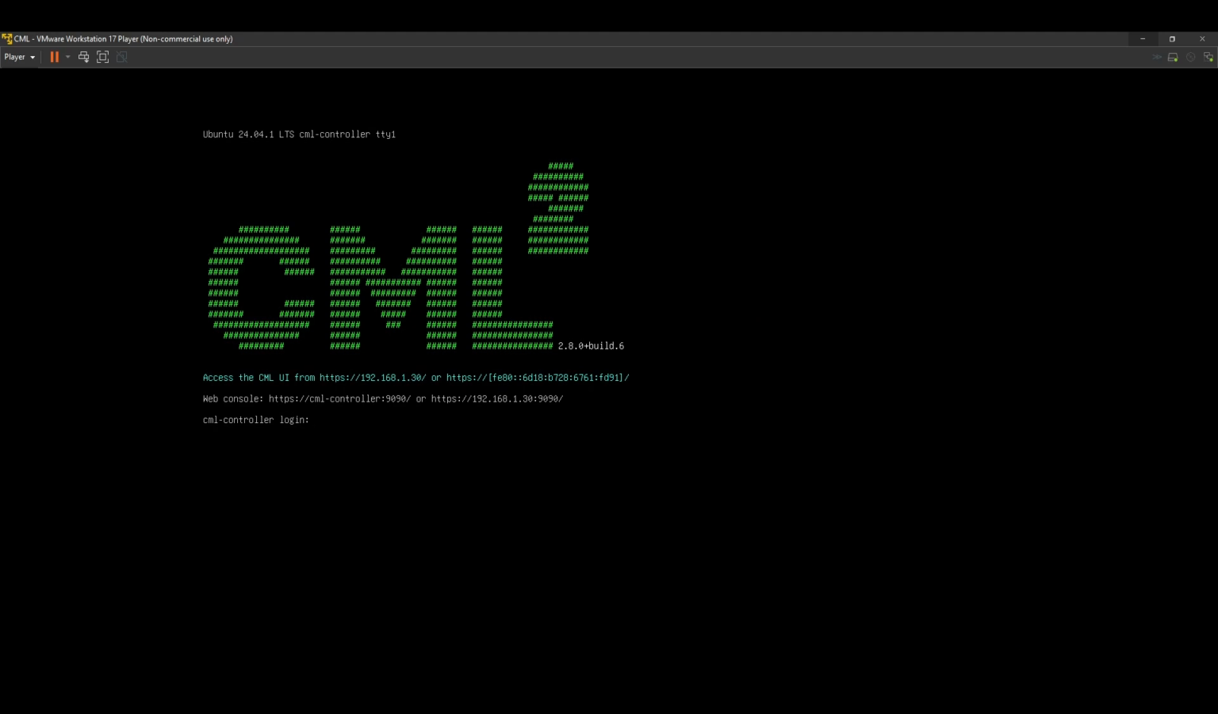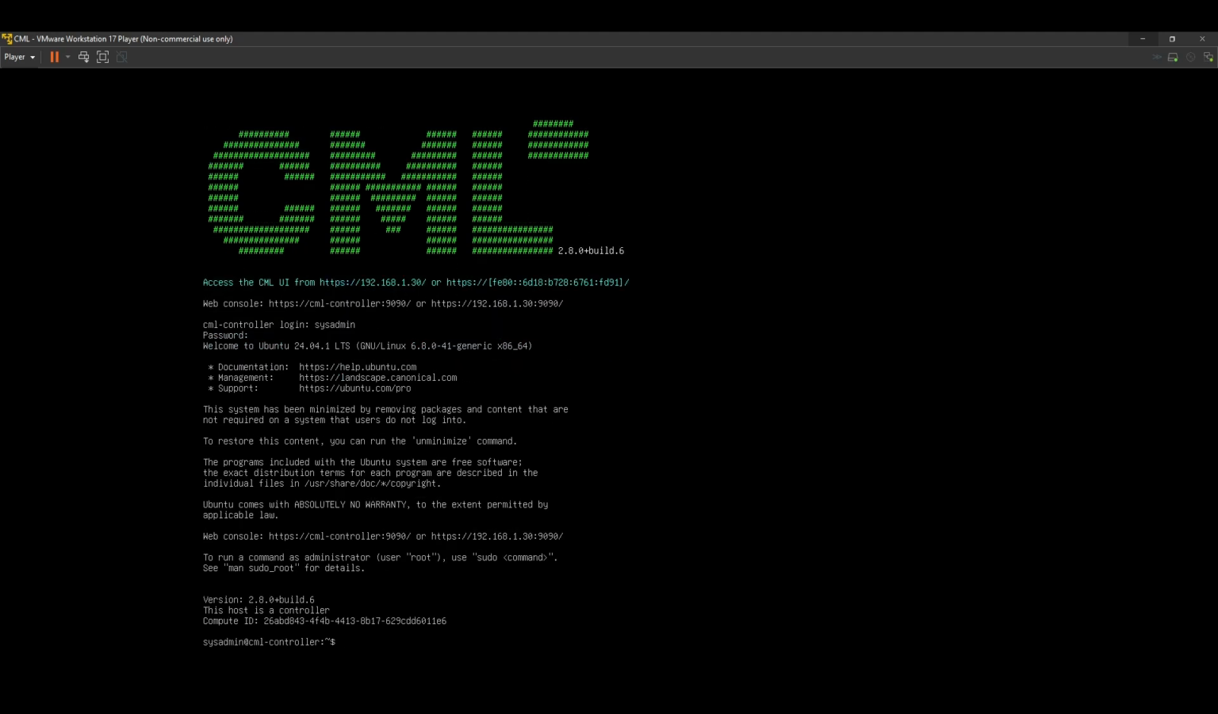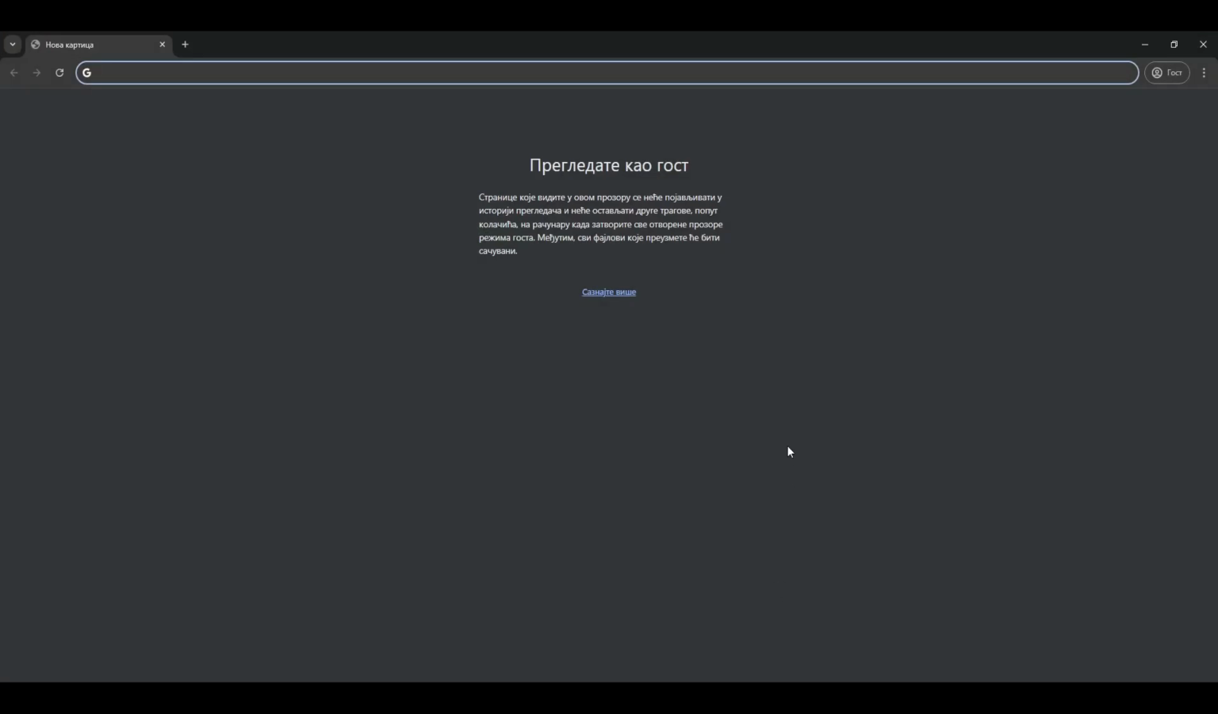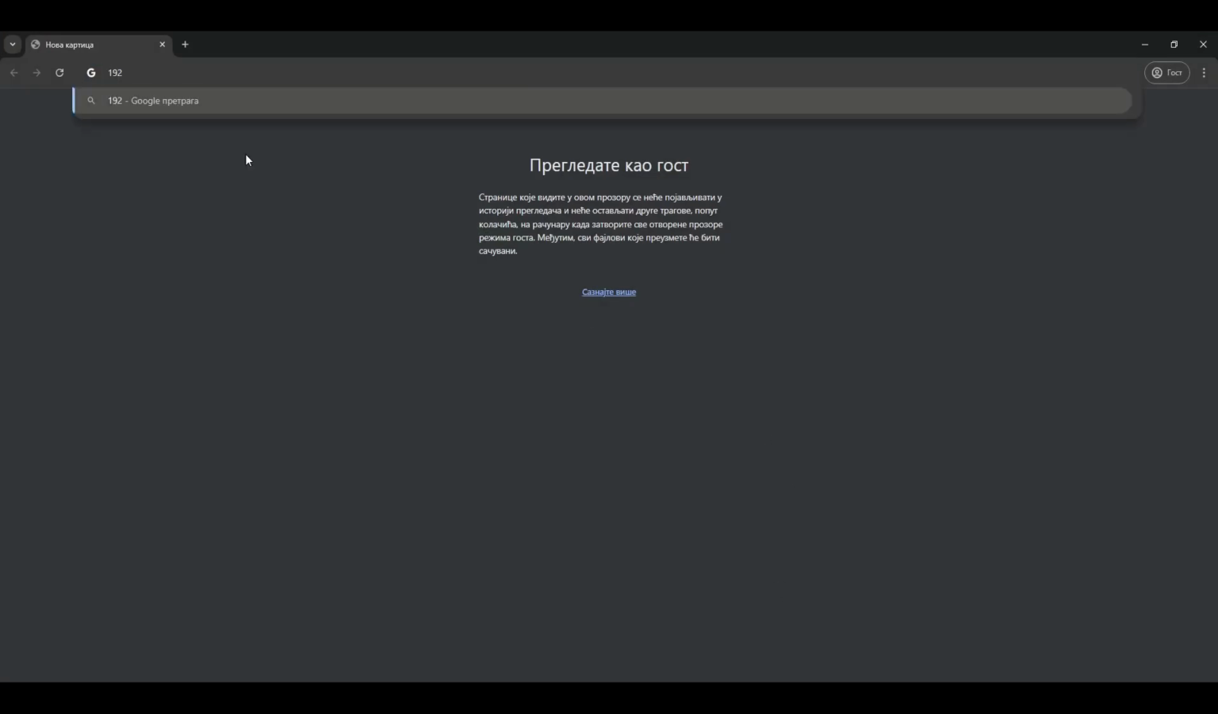Okay, here we can log in with this admin user, so we enter the password, so that is the way. And also, if you want to shut down, just type the command shutdown and enter, and you will shut down this machine when you are finished with your work. Okay, here we can see the address 192.168.130. The TCP port is 9090, so we will go to our browser and enter that address.